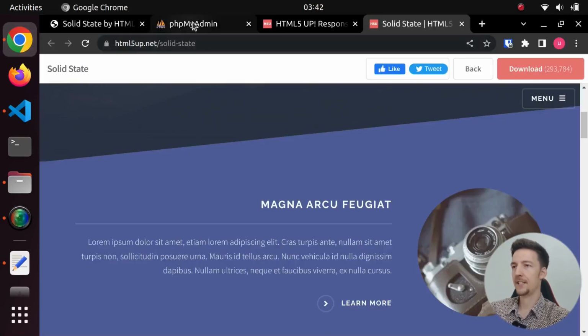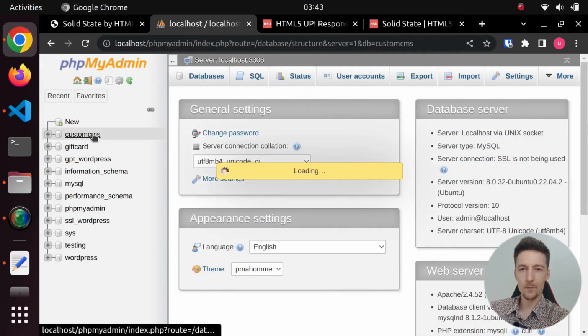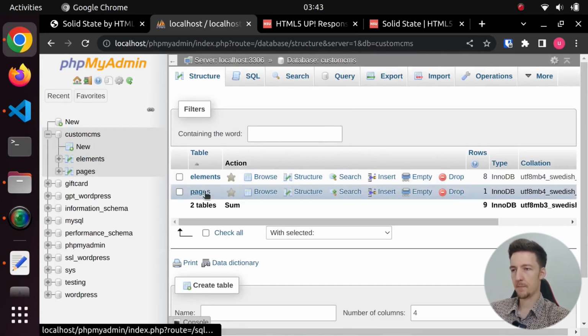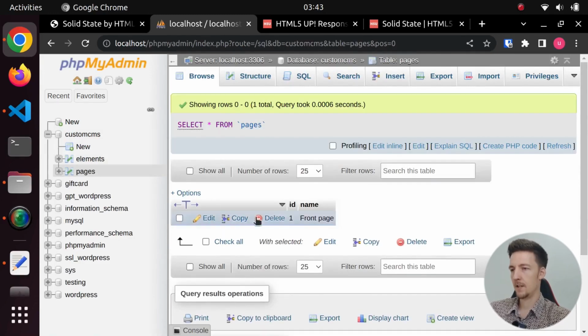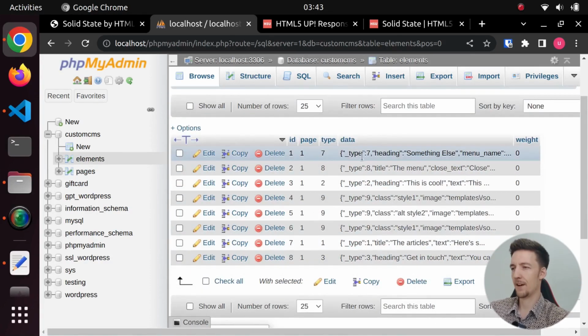After that, I made it so that I can save the elements into the database. So if I go here to my custom CMS database, I have an elements table and a pages table. If I go to the pages table, I have this one page here with the ID 1 and name front page. And when I go to the elements table, here I have all the elements and their JSON representations.